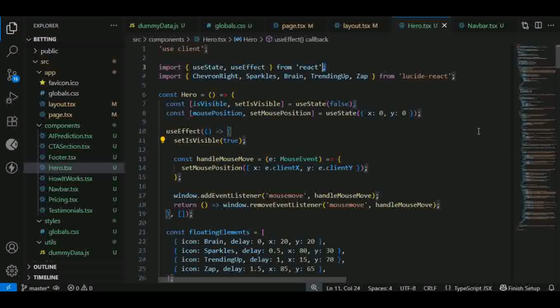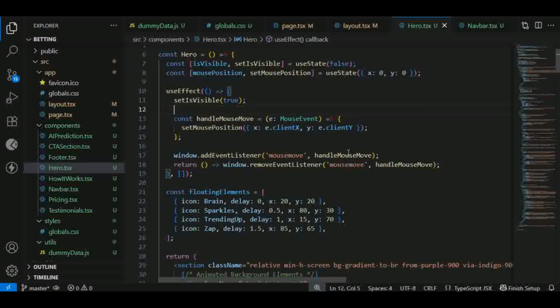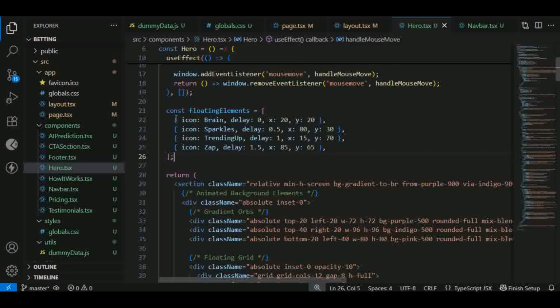So you can see we have very simple things here. Here you have handleMouseMove, which means there's some animation that is going to be applied based on the position of the mouse. Then here you have some floating elements, and they're going to be animated. And here we also have an animated background. So you can come and look at it.